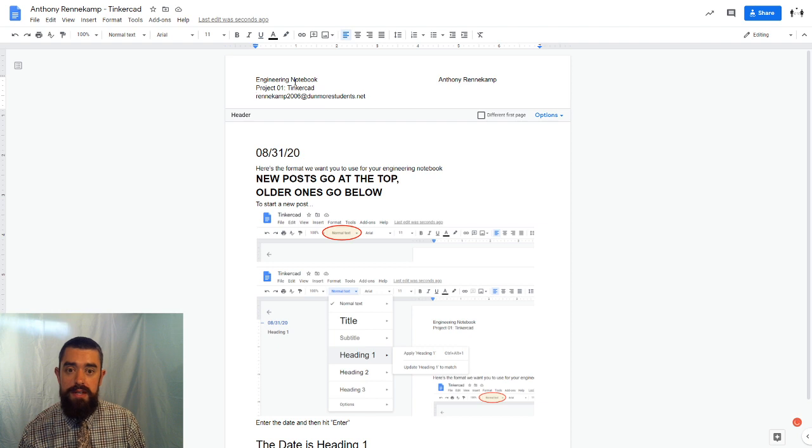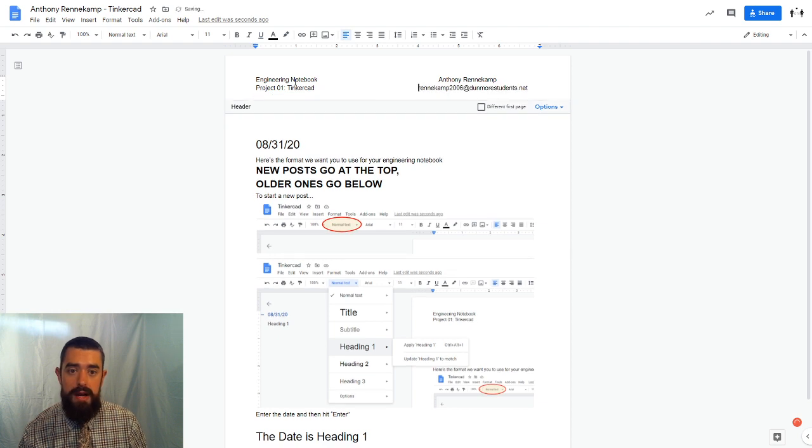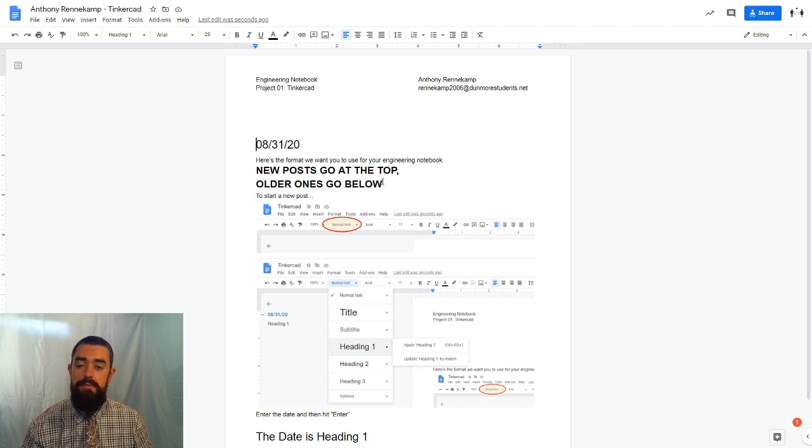Okay, it took me to the next line, so I'm just going to go back to the R and backspace. And just because I like to have everything lined up. Okay, Rennekamp 2006 at dunmorestudents.net. Great. Okay, so now I've changed the header.